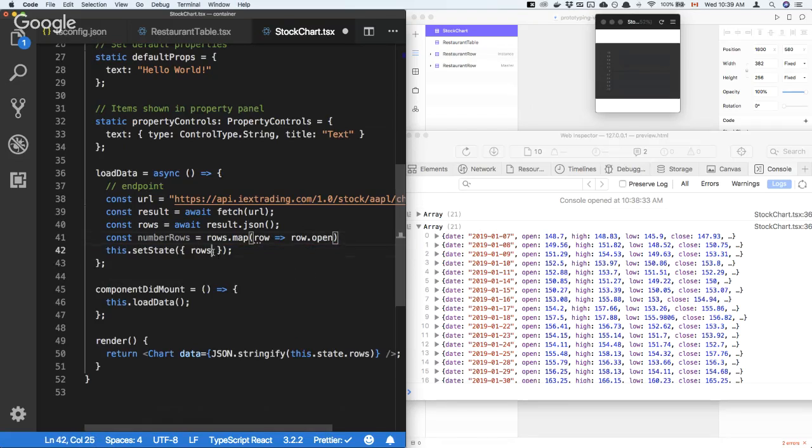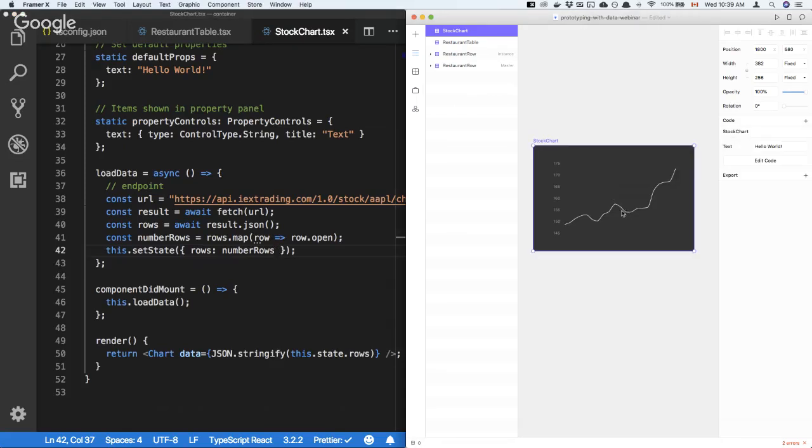So line number 42, we're just going to use this one instead of the original data, which is everything and confuses the component. Now we got this data, right? That's looking pretty good.